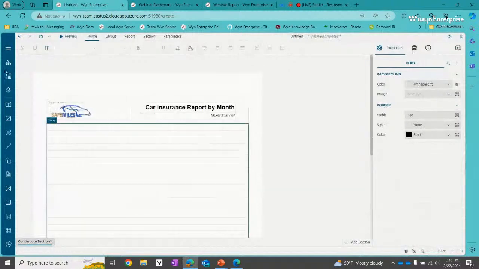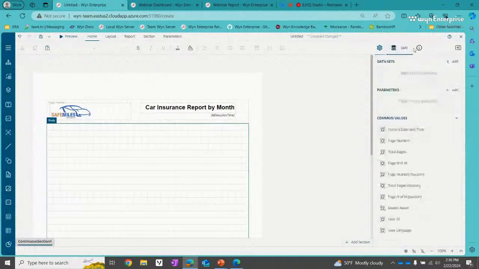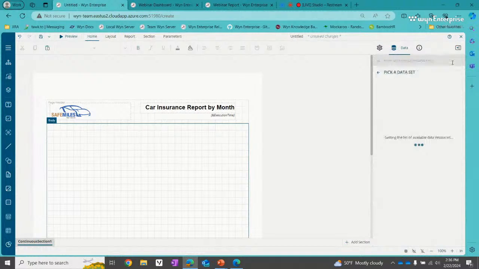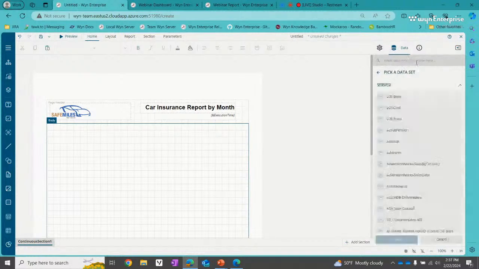So when you first log into the report, you may notice that it's very similar to the dashboard designer. We have the same settings on the left, the top, and the right. So we can go right into it and jump into the data binding. When you first get in, you will have to add a data set. So we can press add here, and we can find the same data set that we used in our previous dashboard.